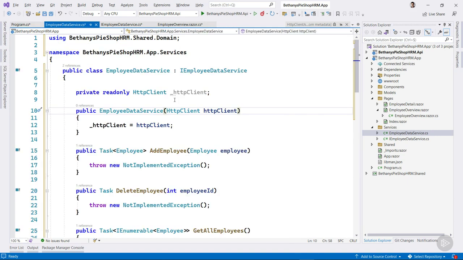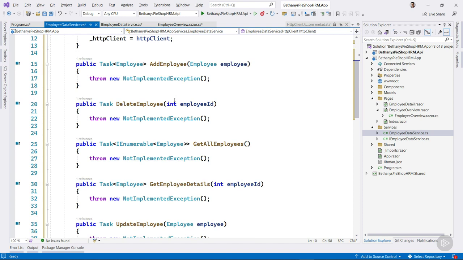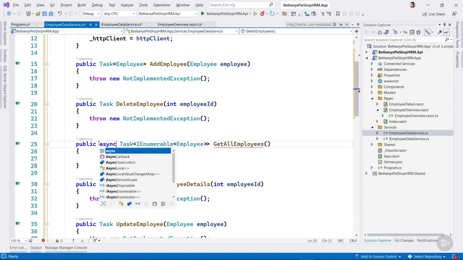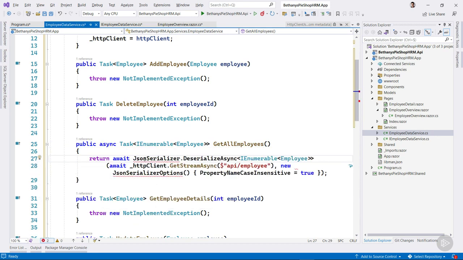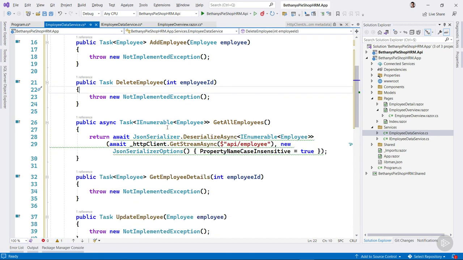Now I can actually create the implementations of my methods. Let's first focus on the GetAllEmployees. I'm going to remove the throw here, and I'm also going to make this async. Let's bring in the correct using statements. There we go. Now what happens here? Well, I've used the HttpClient to make a request to api/employee. I also pass it some options so that it's case insensitive.